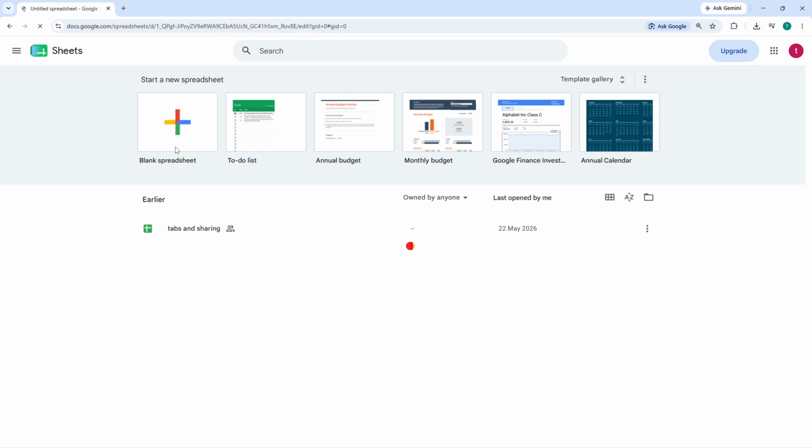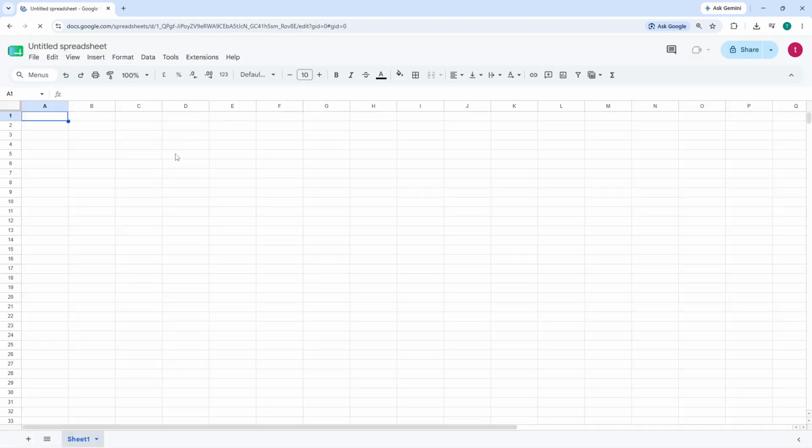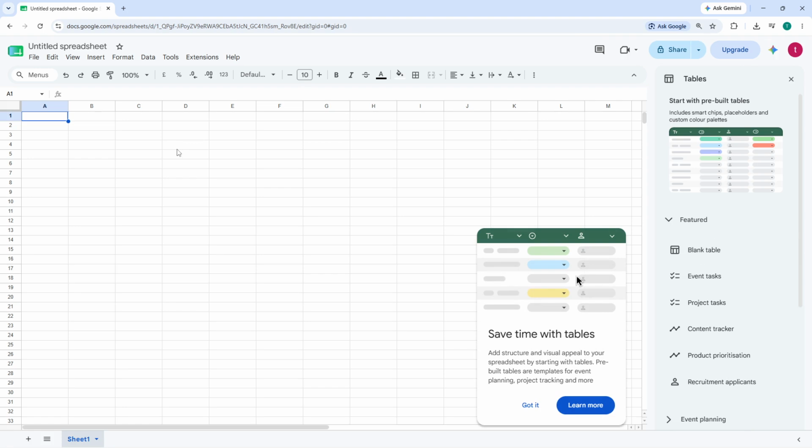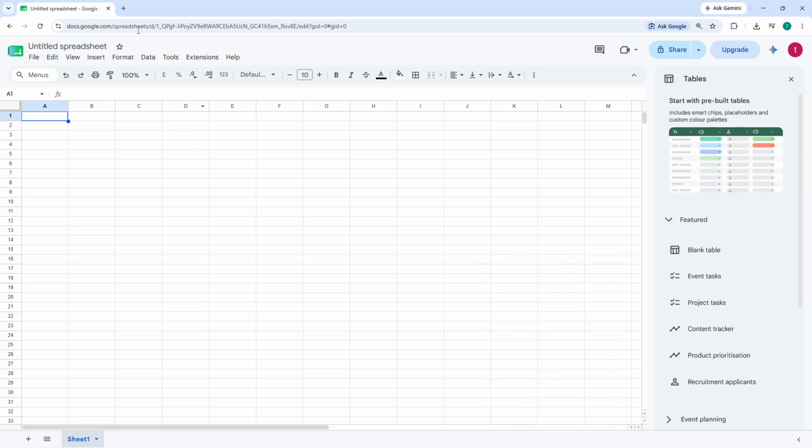On that main Sheets page, look for the button that says Blank or shows a plus sign, often labeled Plus Blank. Clicking that instantly opens a brand new empty spreadsheet. This is the clean slate where all your data will live.